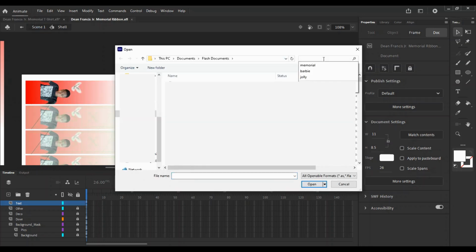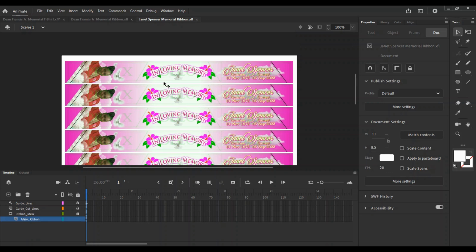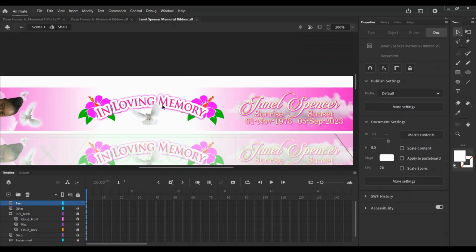Here, I'm going to open another ribbon that I did so I can pull from that ribbon to use in this one. I'm pulling the In Loving Memory portion of this ribbon. Sometimes it's hard for me to locate which is which.